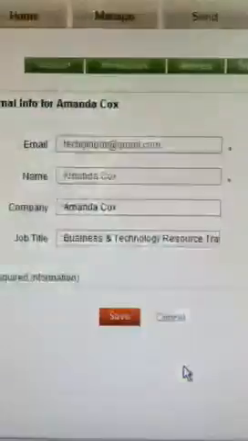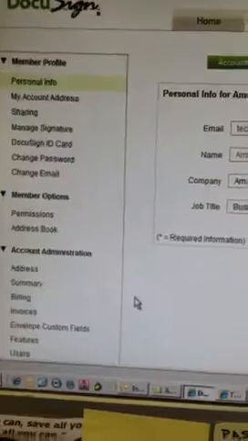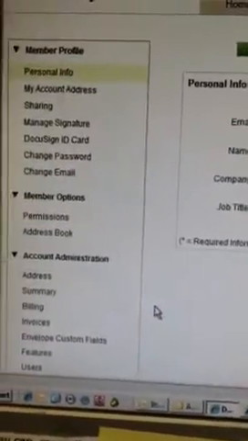It is that easy, and now your documents will contain the time along with the date they signed.